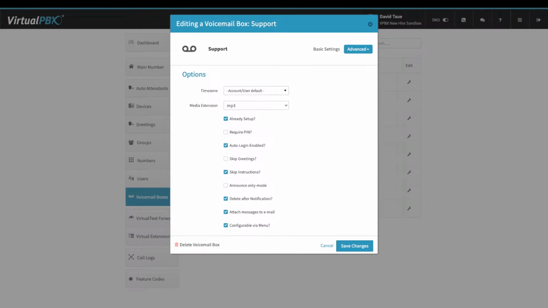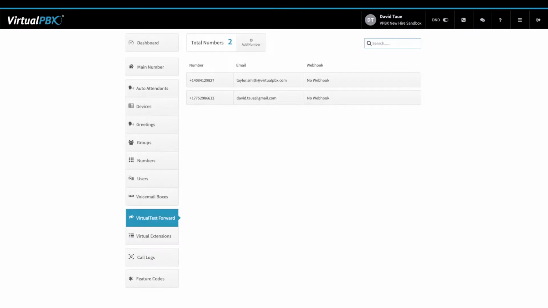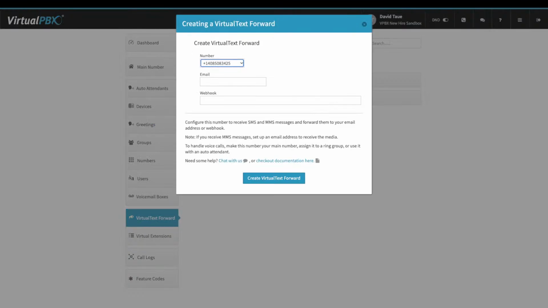Virtual text forward, add-on feature. This allows you to have phone numbers accept inbound text messages and then send them on. This is not for two-way text communication. You have to select, it starts off with a number. It only lets you select numbers from your spare number list. And then you enter in either an email address or a webhook that you want the system to send the message on to. Click on create text forward.